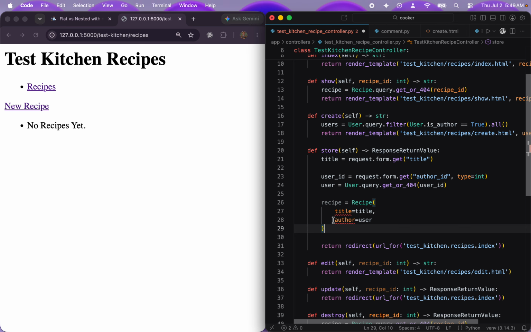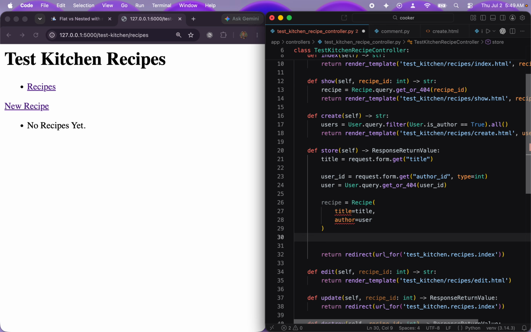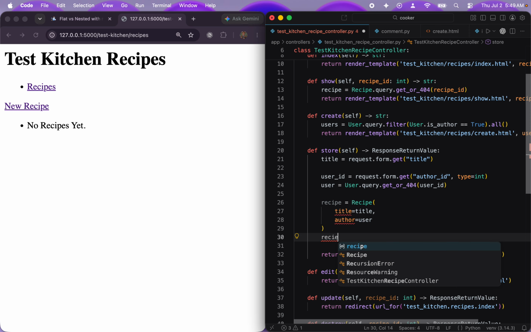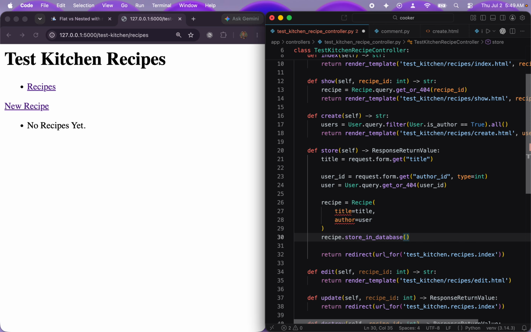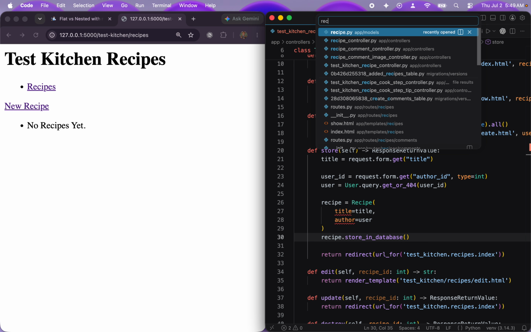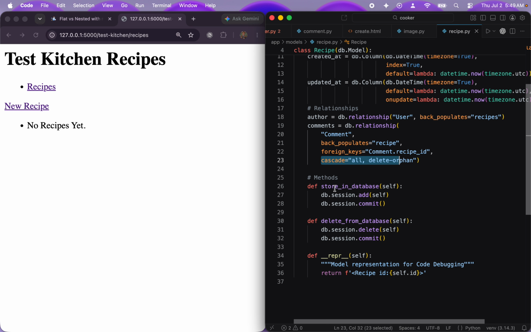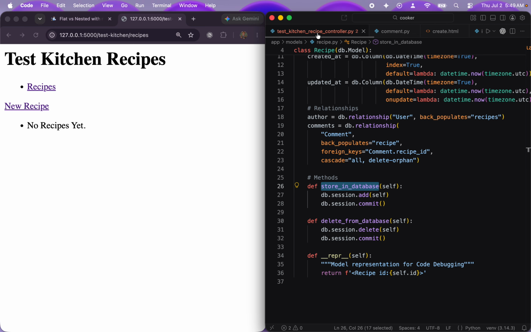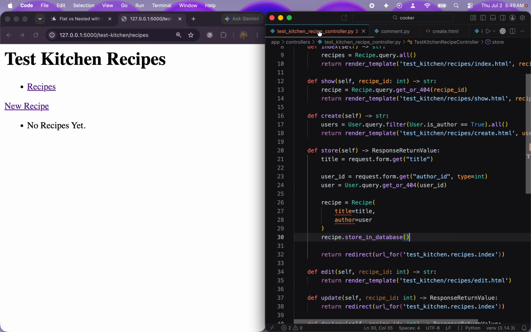And now that's going to keep it in memory. So then you need to do this, recipe.store in database. And that is a method on the recipe model that came shipped with the creation of the model.